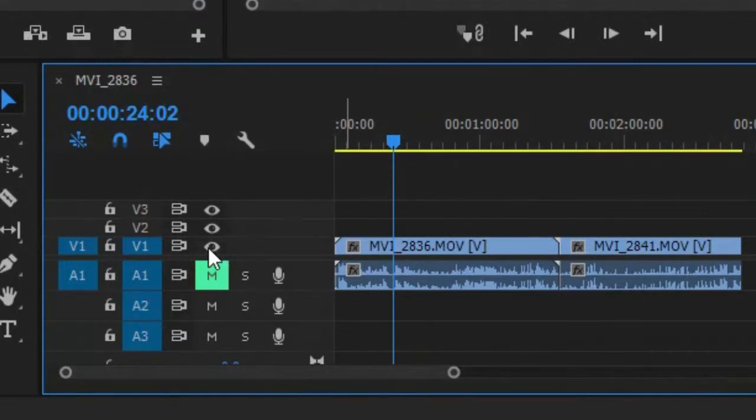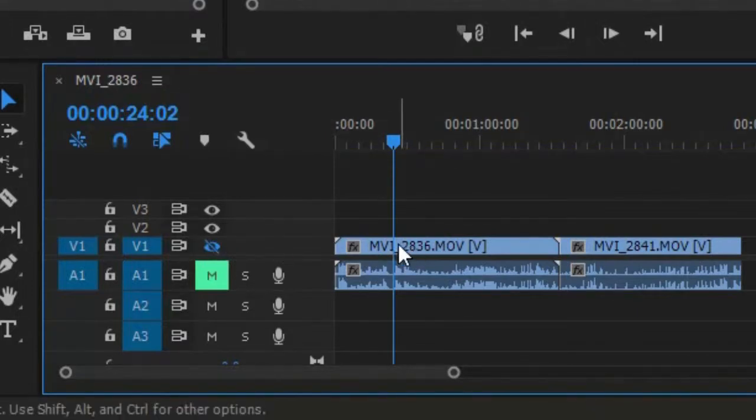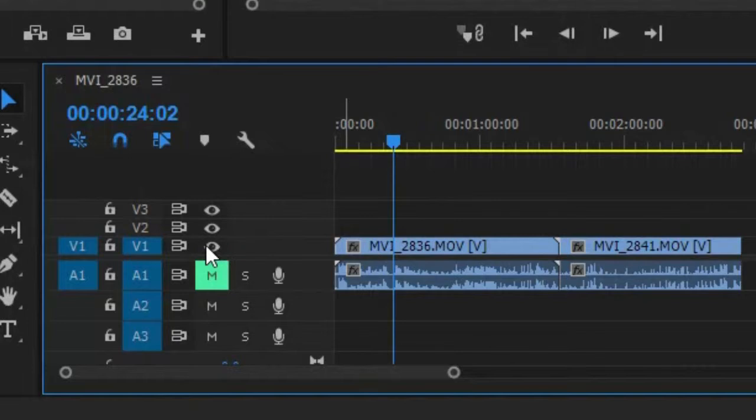That means you can close it down, which means you can't see it on the timeline. It's invisible.